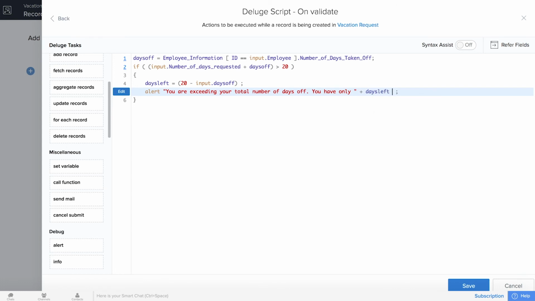And so what that's doing is it's going to take the information in this variable and then add it into our message here. So you had only 15 if someone had 15 days left, and then I'll add a plus and start another set of quotes to continue our message. And I'll add in another space because if we don't, then our text will butt up against the number, which won't look right. So now you have only 15 vacation days left for this year.